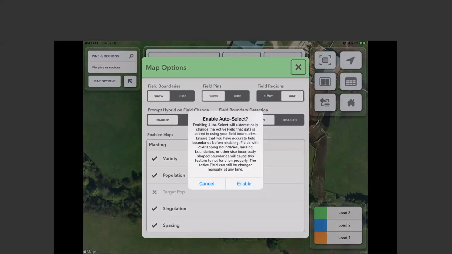What auto does, and it will give you a little description here as you toggle over to it, is instead of getting the pop-up, if it thinks you're crossing into the next boundary, it's just going to automatically do it. It's not going to ask you to confirm. That is problematic if you have poor boundaries, because you don't want that data from field A getting assigned to field B and back to field A and back to field B. So I would only use auto if you have very, very clean boundaries and you're confident that this will not be an issue for you.